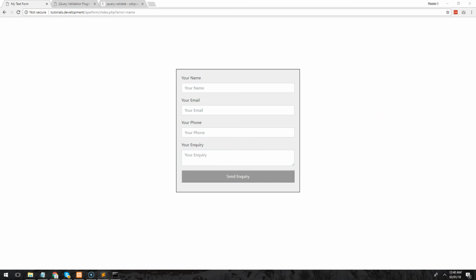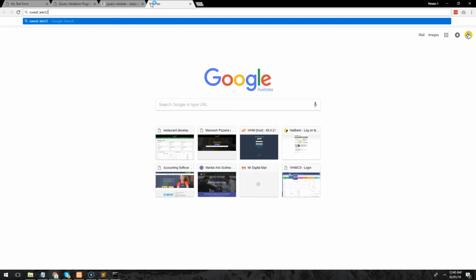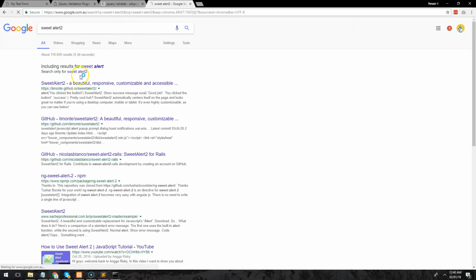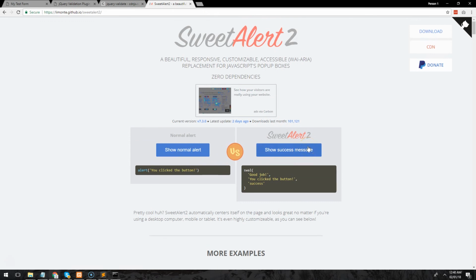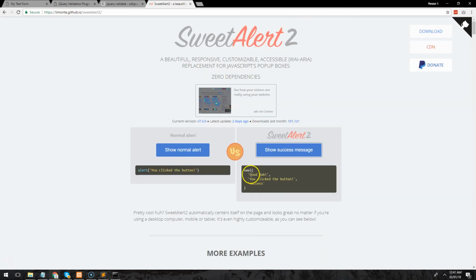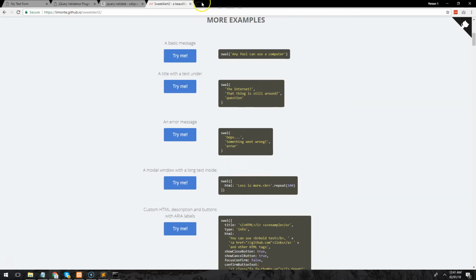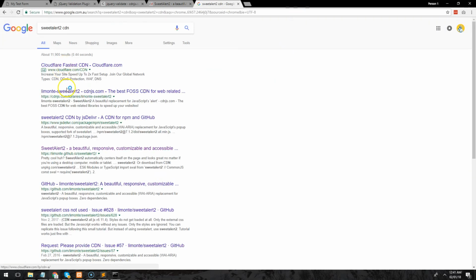Now we can fancy it up even more. Instead of that button that comes up saying email sent, why don't we use something that looks pretty cool like Sweet Alert 2? That's another jQuery plugin which basically shows you an alert which looks much nicer. If you look at a normal alert, it just looks like that, like the other alert I had. If you use Sweet Alert 2, it comes up like this, which is pretty cool. So let's install Sweet Alert 2 on a CDN.